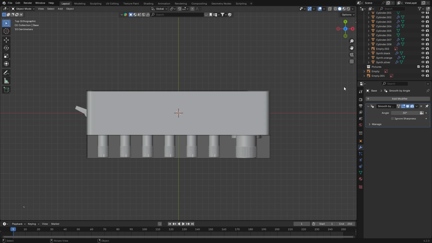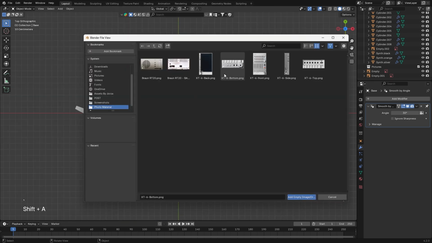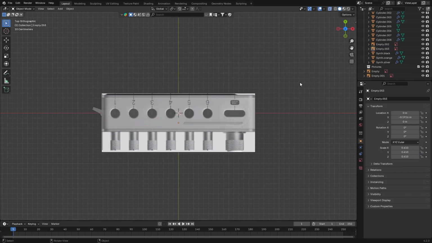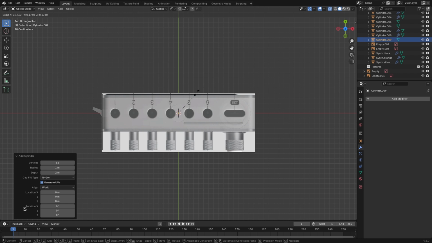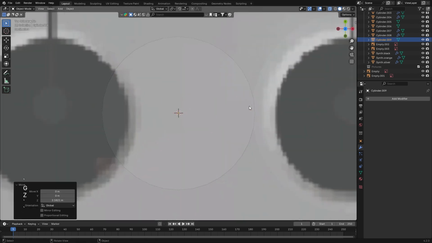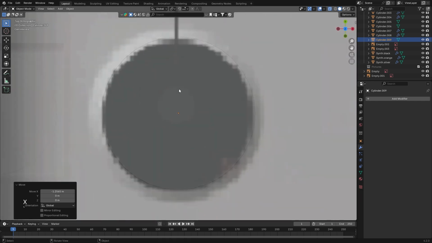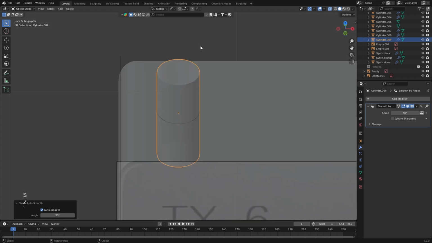Up here will be just a little bit easy also, same as before. Shift A, go into the image, reference again. Okay, something like this. And now add some cylinder over here, make it a little bit smaller. Grab it up, take it to the left side, and then just make it a little bit deep.